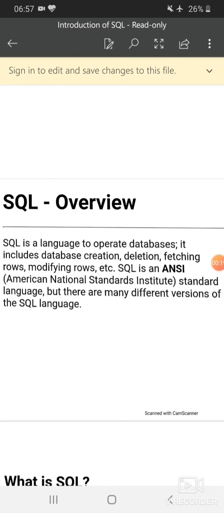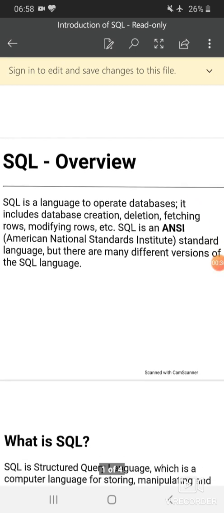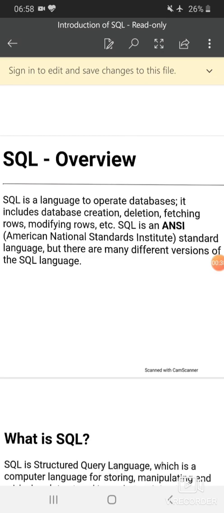SQL is a language to operate databases. It includes database creation, database deletion, fetching rows, modifying rows, etc. Through SQL we can create a database, we can delete a database, we can fetch rows, we can modify rows. All the operations in a database can be done through the SQL language.